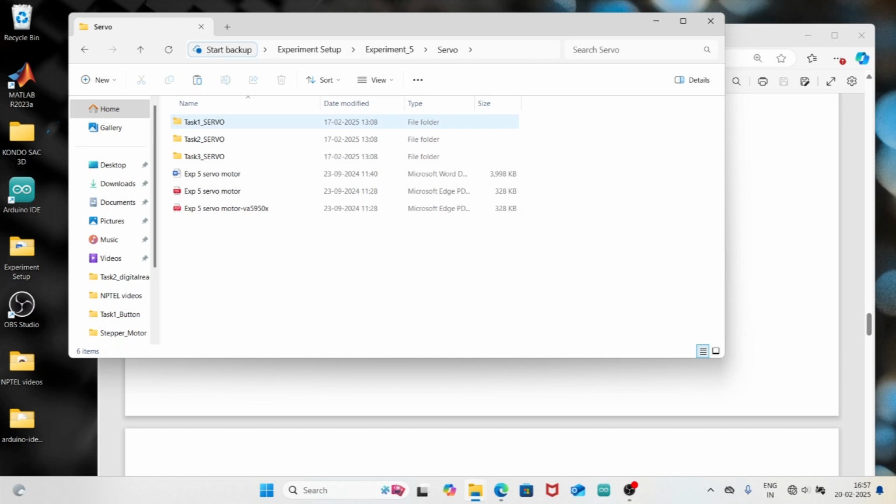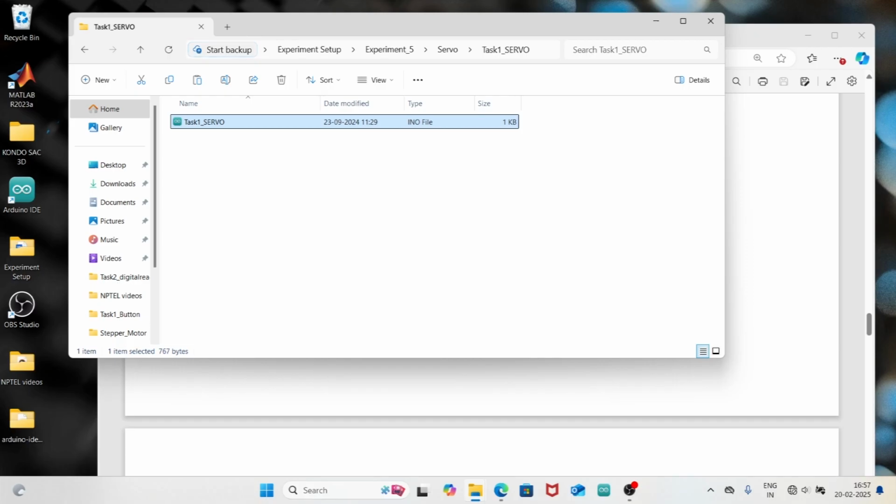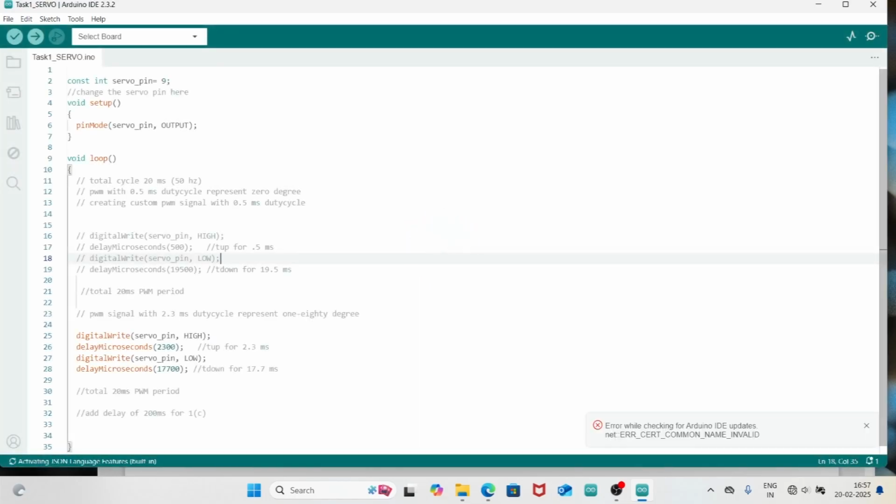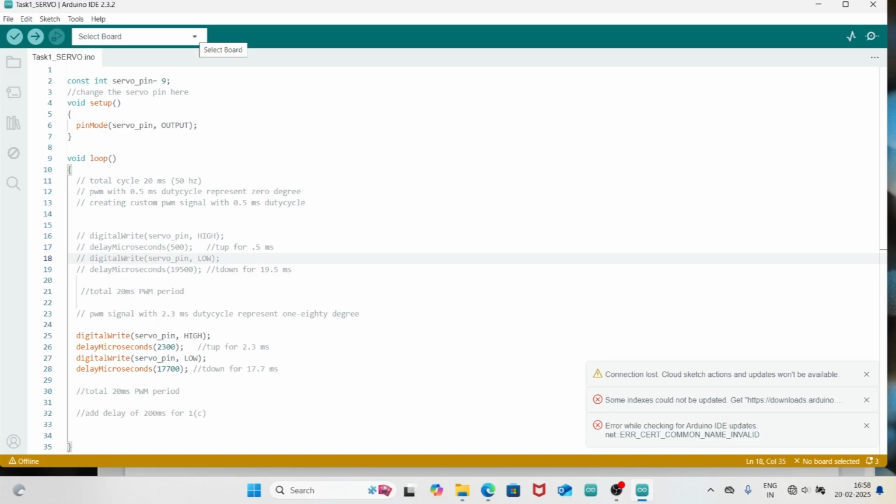so we have the servo motor program, and we have our first, servo task 1. So let me open servo task 1 and explain the program. Okay, so this is the program, and let us connect the board. You can see the board is not connected. It's saying select board, meaning it's not connected. Okay, now we have selected the Arduino Uno, which is connected to COM3.